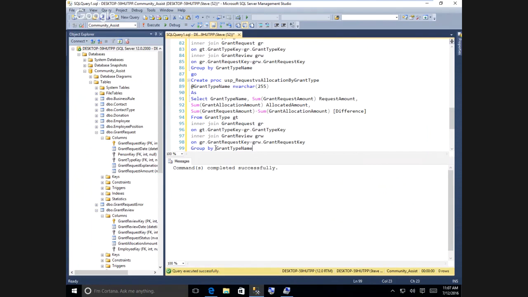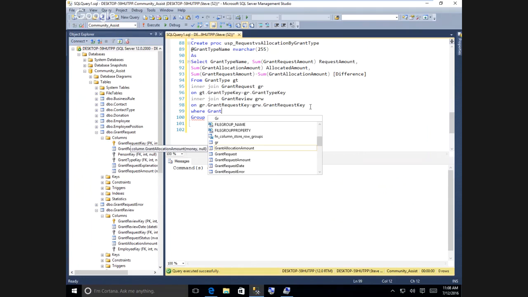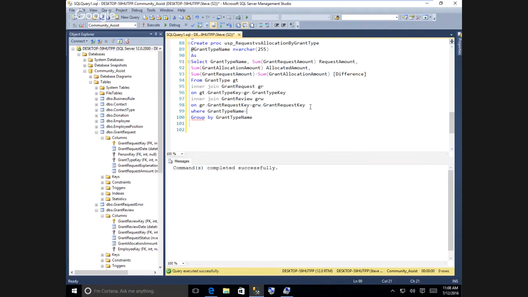except now I think the where wants to go above that. Yeah, I think where wants to go before group by. Where grant type name equals @GrantTypeName. So this is a variable, right? A parameter that we're passing in.